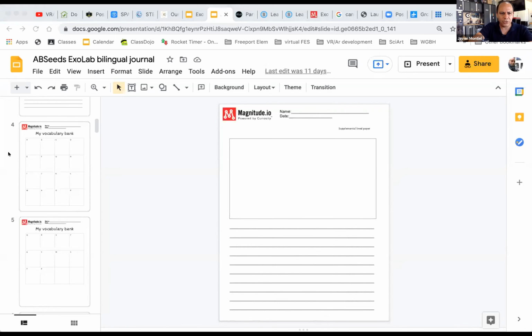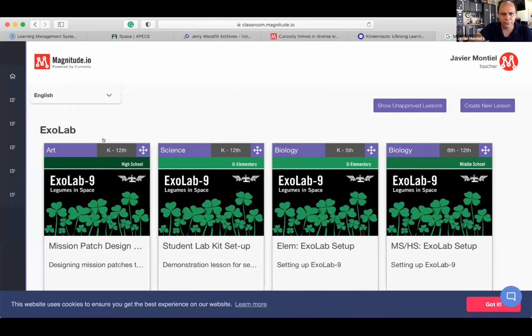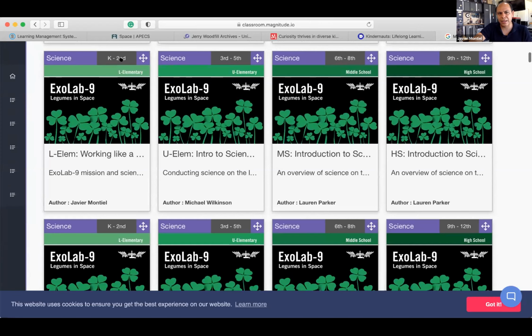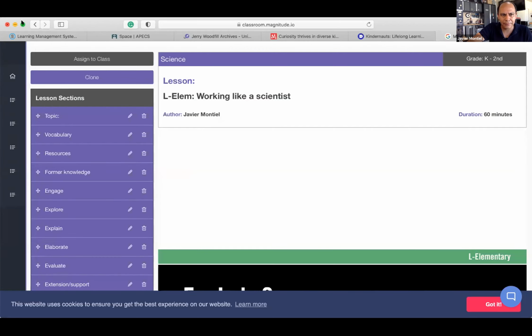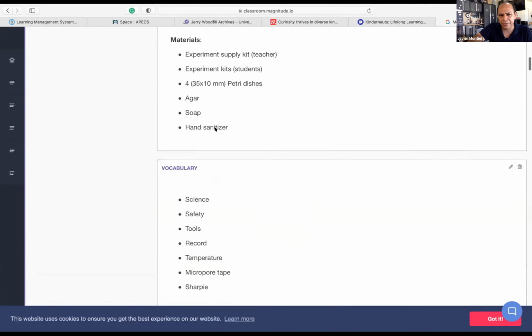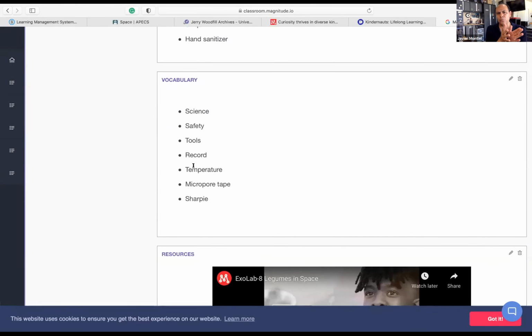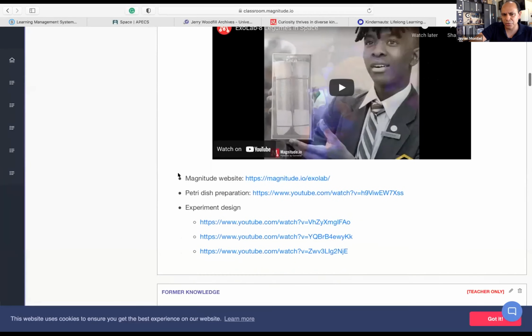So in order for you to know what page is going to be assigned to your students, here in the lessons, you're going to find the K to second grade band. And over here is mostly for you to have as a teacher. So over here we have the topic, the materials, the vocabulary. This vocabulary is the one that you're going to put in one of the papers that we have, so the students can have reference back to the same vocabulary. We have a couple of videos for you to show to the students as well.